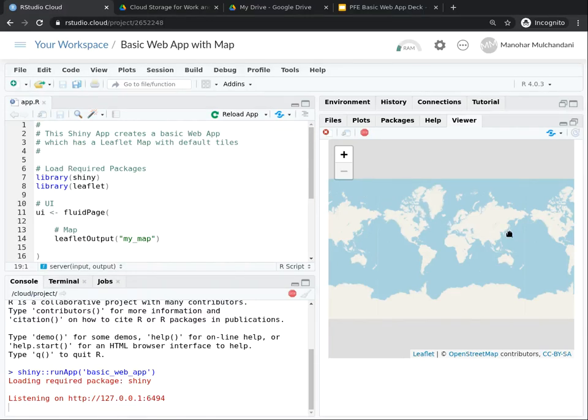And notice it's just a world map. We got the default map. We didn't tell Leaflet what kind of map we wanted. We didn't tell it any particular location. So it just gave us the default map, which is the world map. So in this task, we created an app with a default map. In the next task, we will add markers to our map. So I'll see you in a short while.